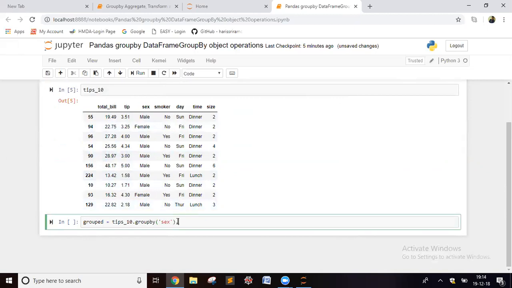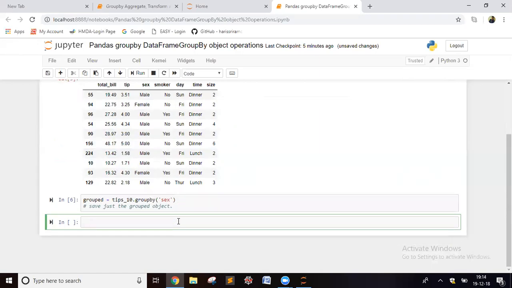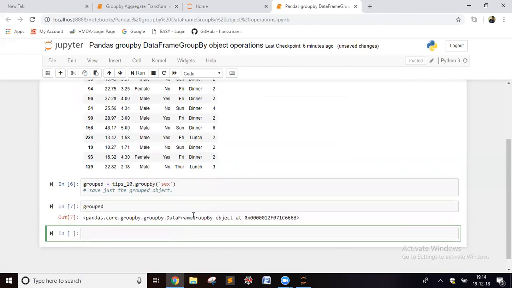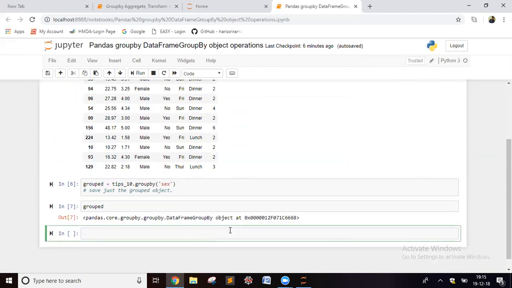I'm not applying transform, I'm not applying aggregate, and I'm not selecting a column. I'm not doing anything, I'm just saving the grouped object. If I run this and try to print it, can you guess what will happen? It just tells you that it's a DataFrameGroupBy object located at this particular location in memory. So we haven't done anything.